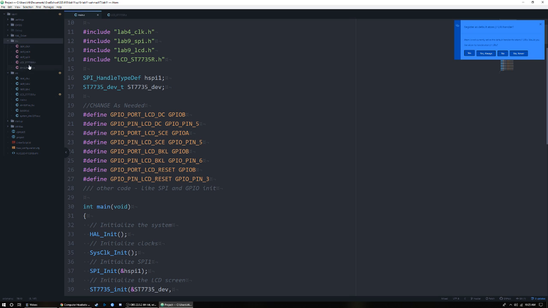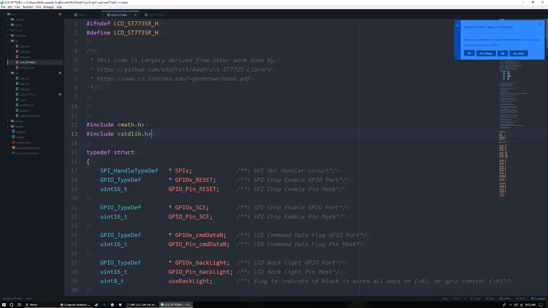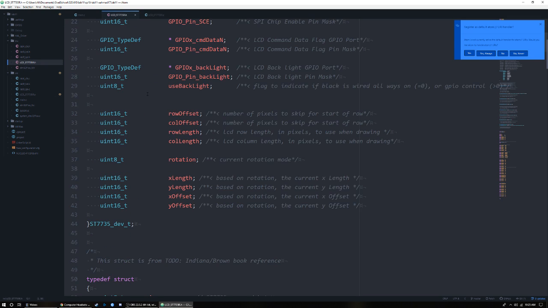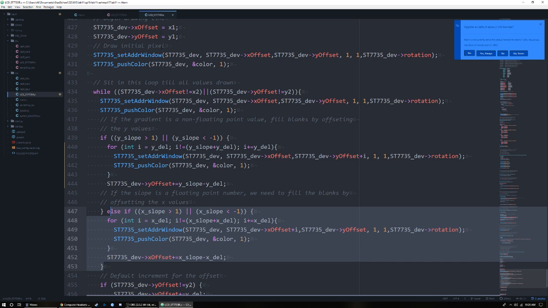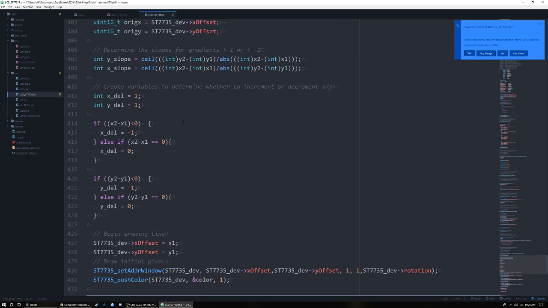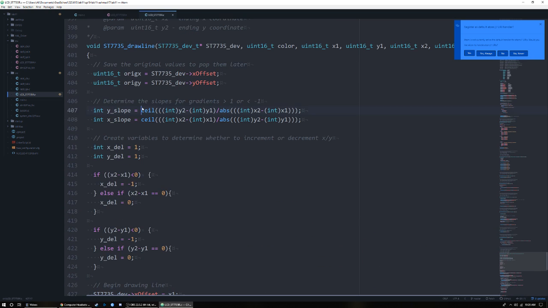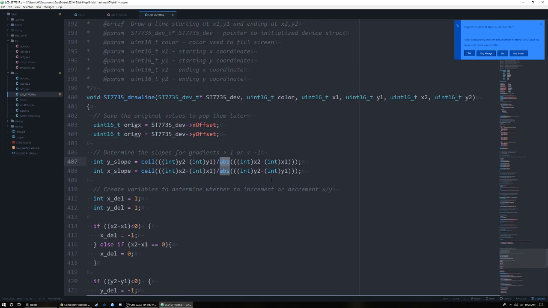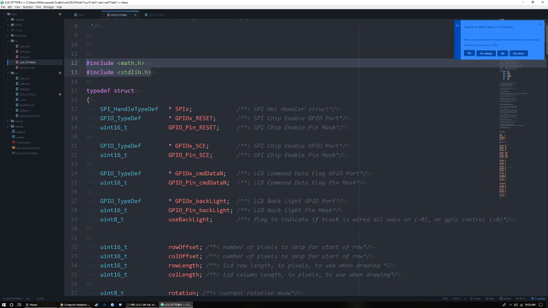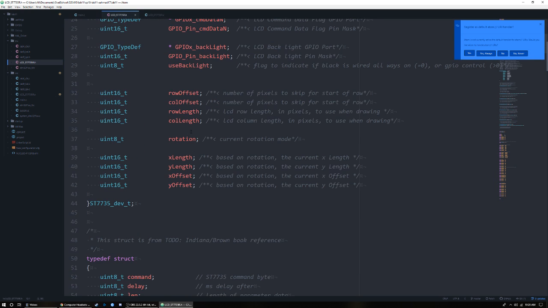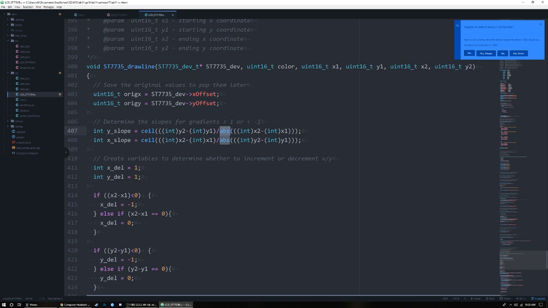The only other change I had to make in the end was I added these 2 includes in the header file for the LCD driver, and that was because I wanted to do these absolute values and ceiling functions. I was getting warnings for implicit definitions, and I wanted to get rid of those. So I went ahead and included these in the header. But once I did that, everything looked to be working fine.